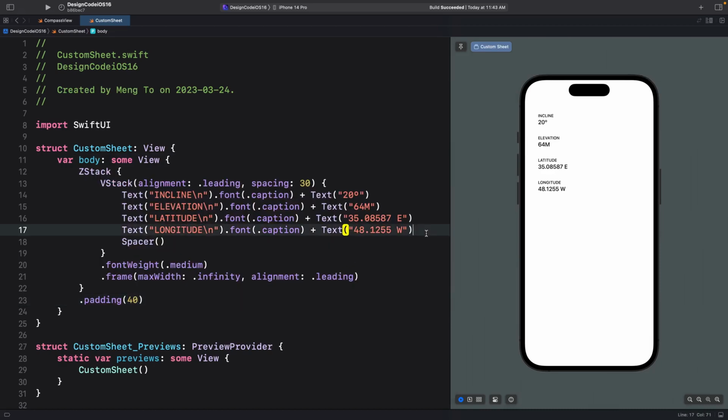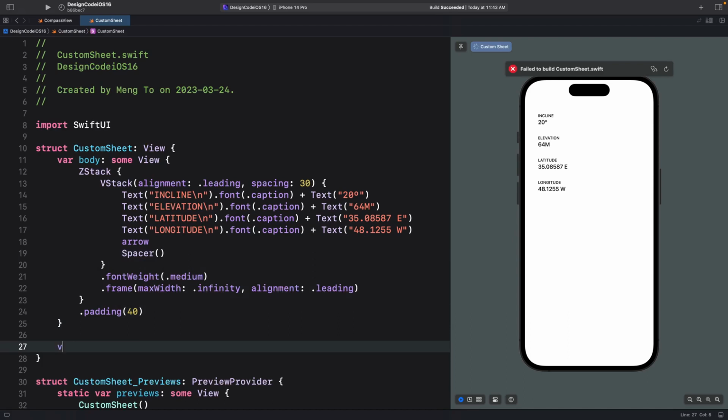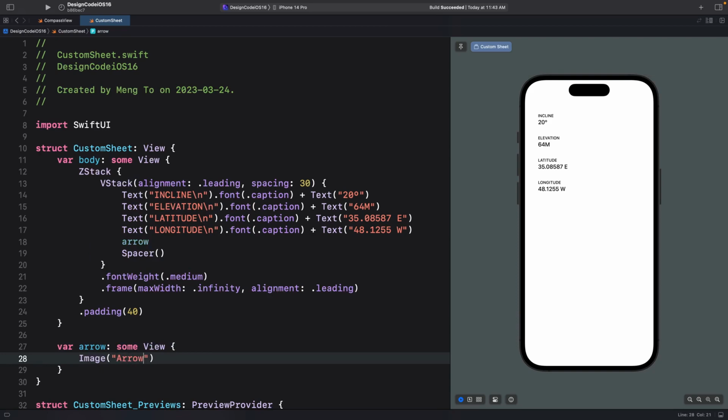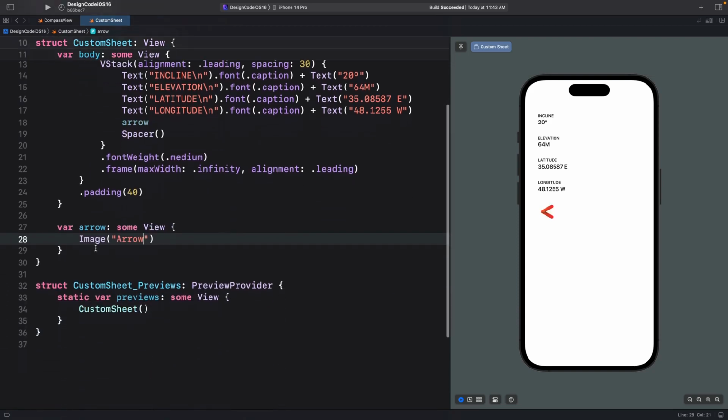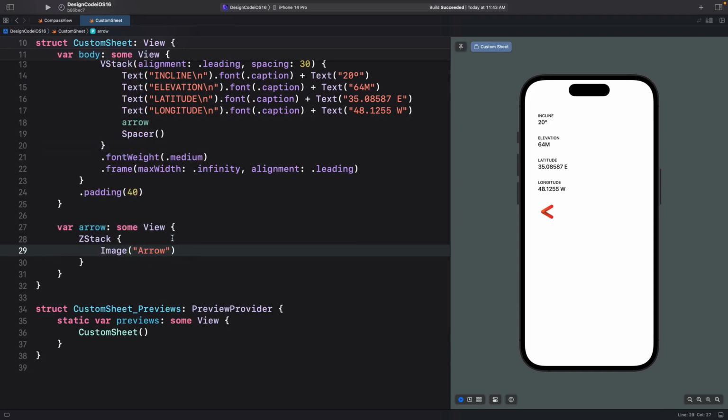Then I'm going to set an arrow right before the Spacer. So arrow, and set the component for it, var arrow of type some View, set the image, arrow. Next, we're going to set a ZStack first because we're going to set more circles.